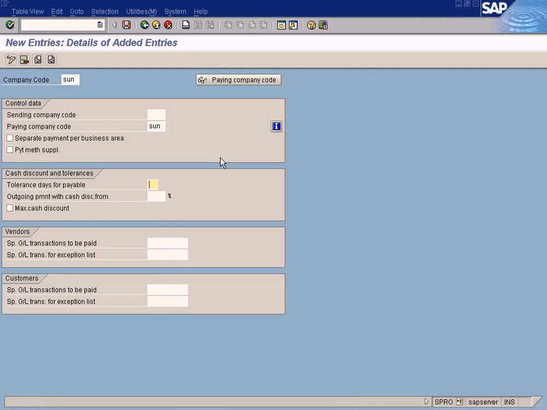Tolerance days for payable. What happens is that the automatic payment run will actually pay all the outstanding vendor documents which are due for payment. But for whatever reason, if you want to add a grace period to the due date of the vendor outstanding document, then you can do so using this field. Let's say if you add 2 days here, that means the system will add a grace period to the due date of the vendor outstanding document.